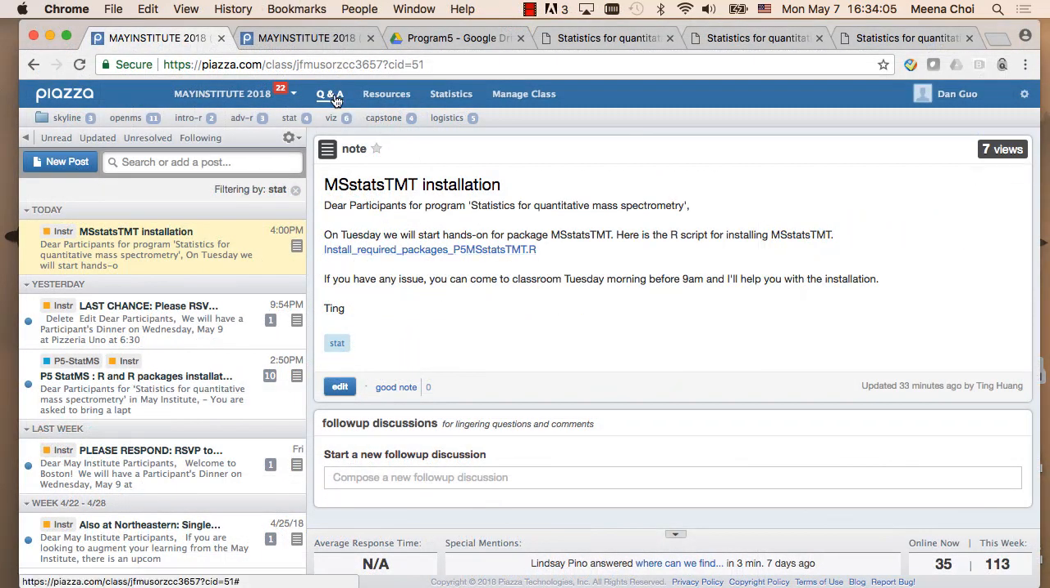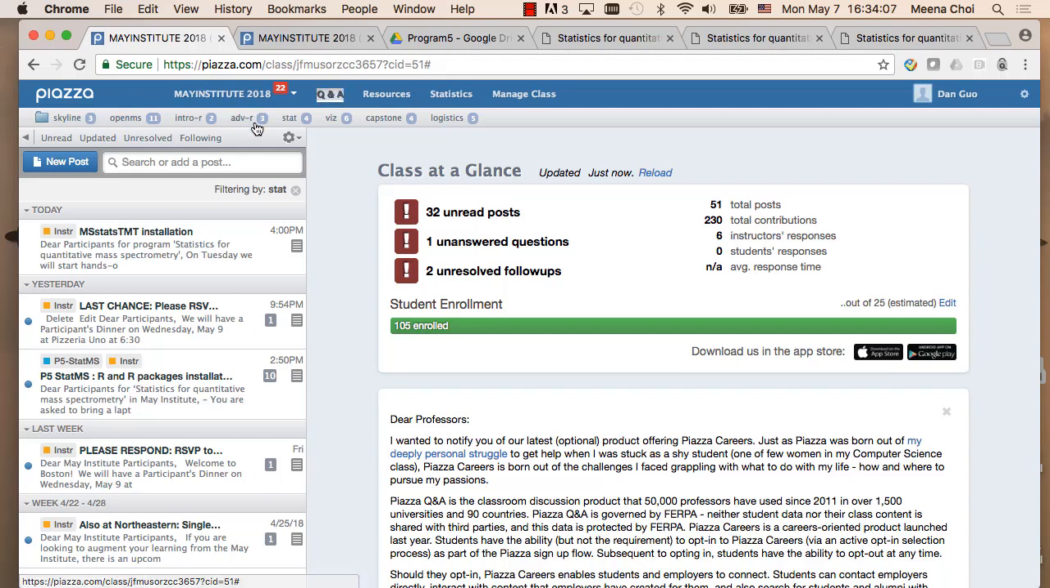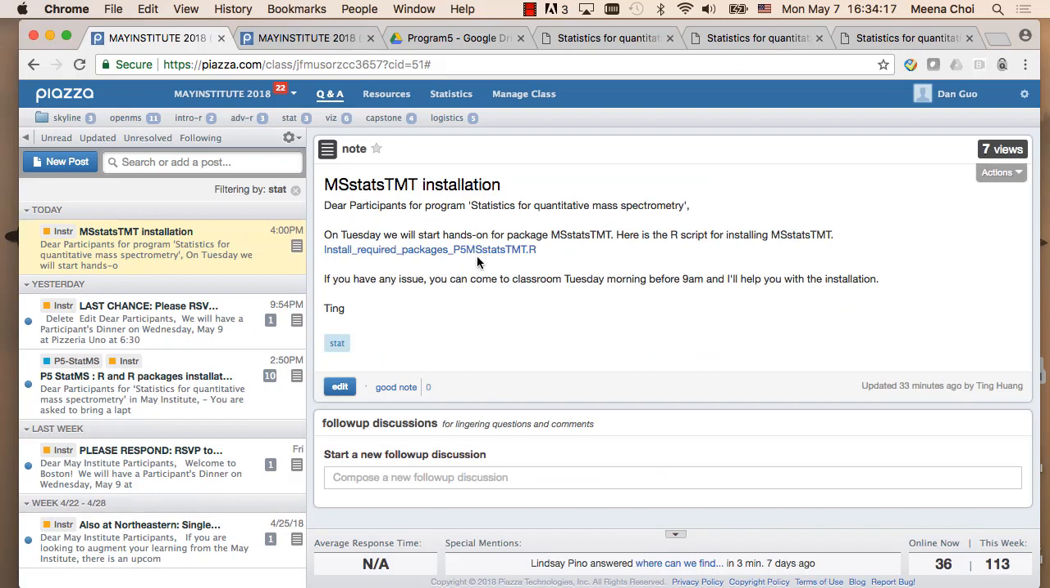One more thing, on Piazza, the Q&A, and then the stat folder. There's an MSstatsTMT installation, and here is an R script to install MSstatsTMT. So please try to run it now or later, but before tomorrow. And if you have an issue, please let us know.